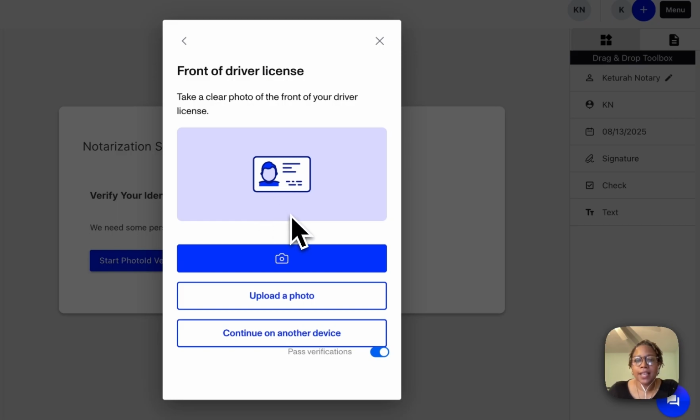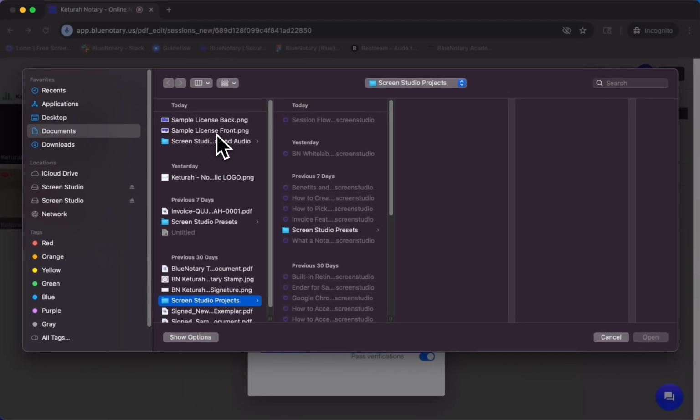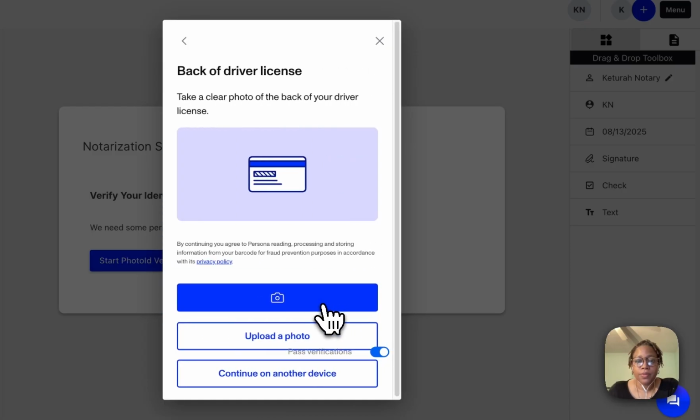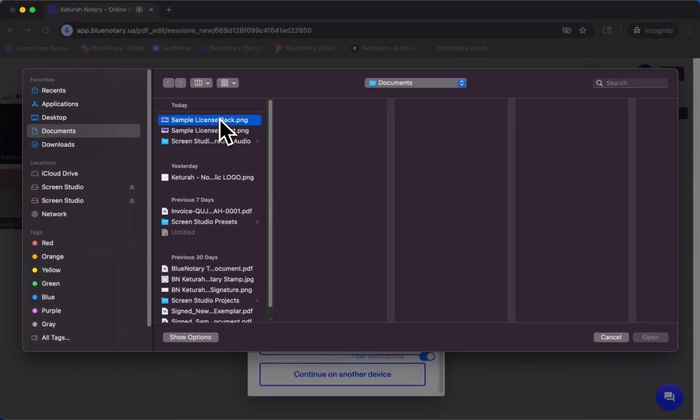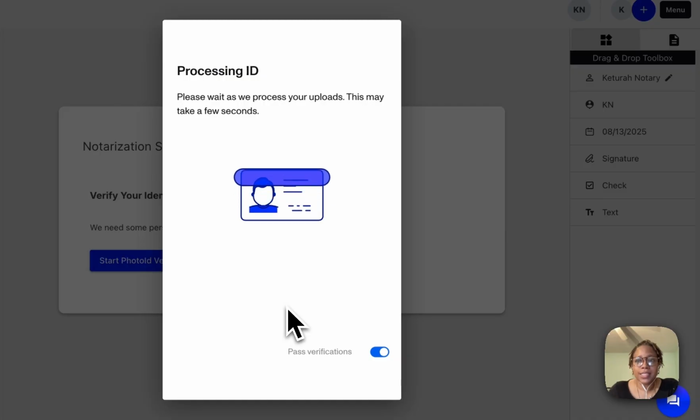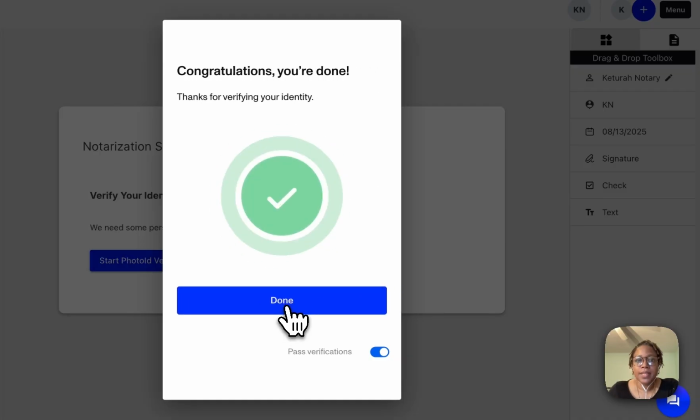And so, as a signer, I can take a picture of my document or I can upload a photo. For this, I'm going to upload a photo. So, I'm going to go to my documents and take a picture of my license, and I want to use this photo. And I'm going to also take a picture of the back of my license. And use this photo. And BlueNotary will process that ID. And I'm done for verifying my identity.